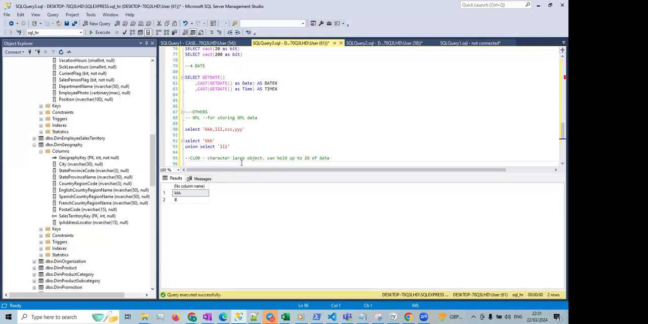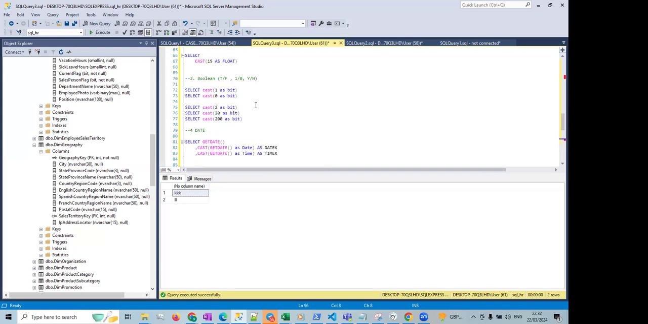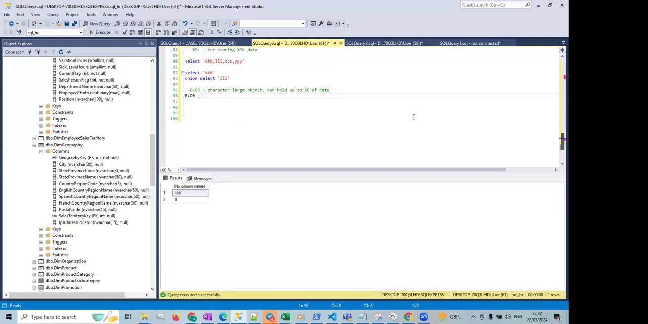Then we have this, which is used for binary large objects. So in the case of this Boolean here, if we have a really large number of ones and zeros, then we can use this to store the numbers. Binary large objects.